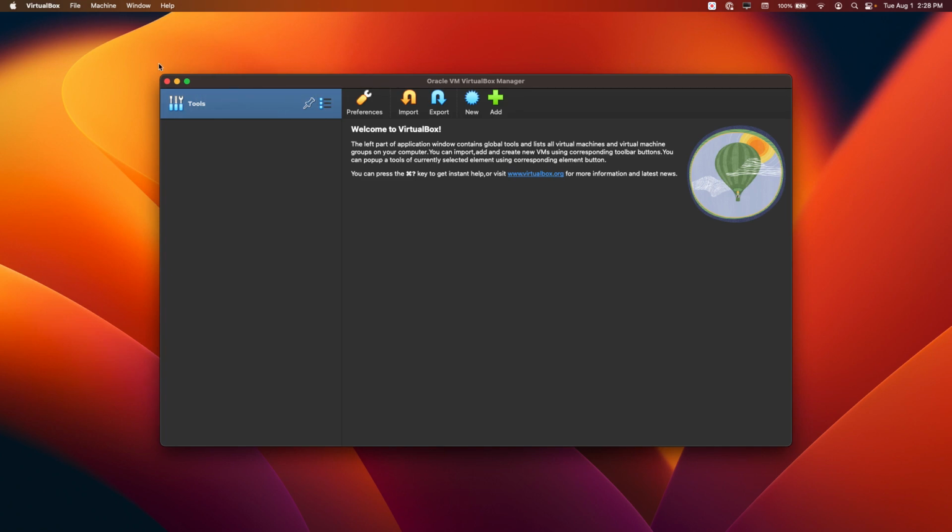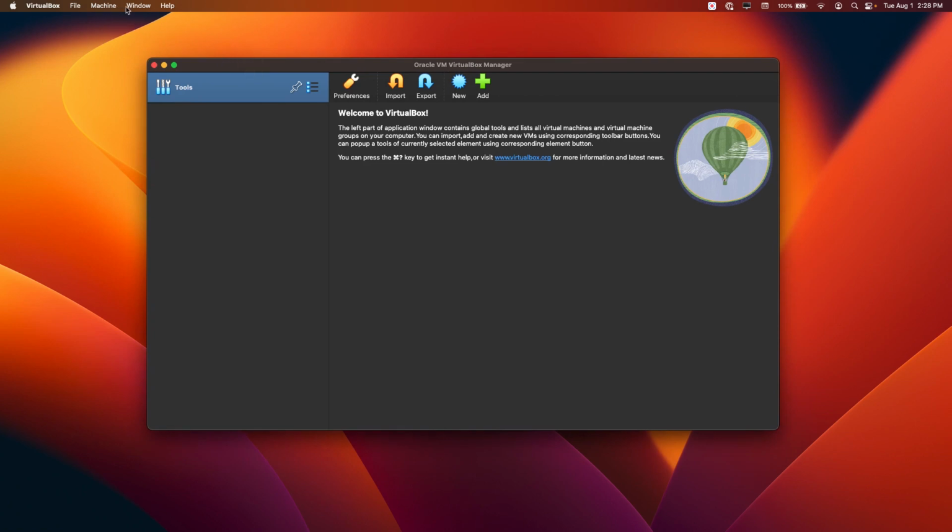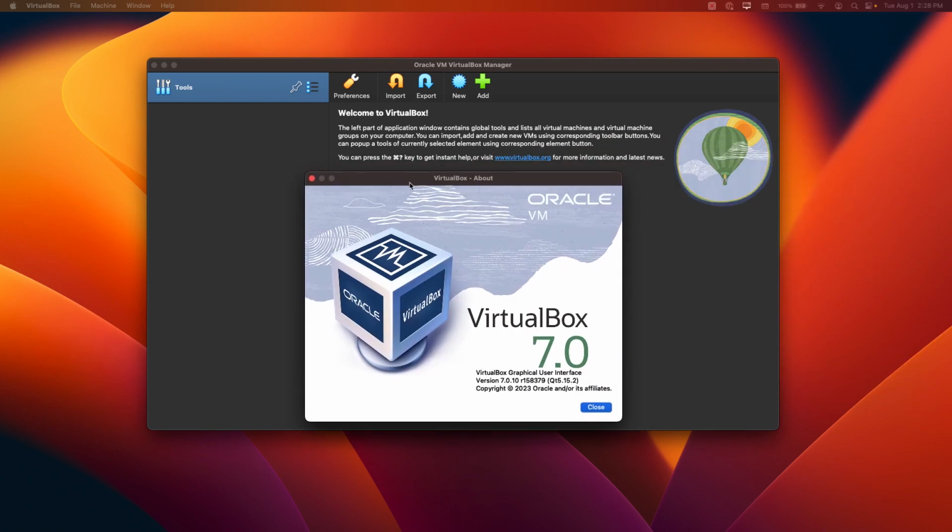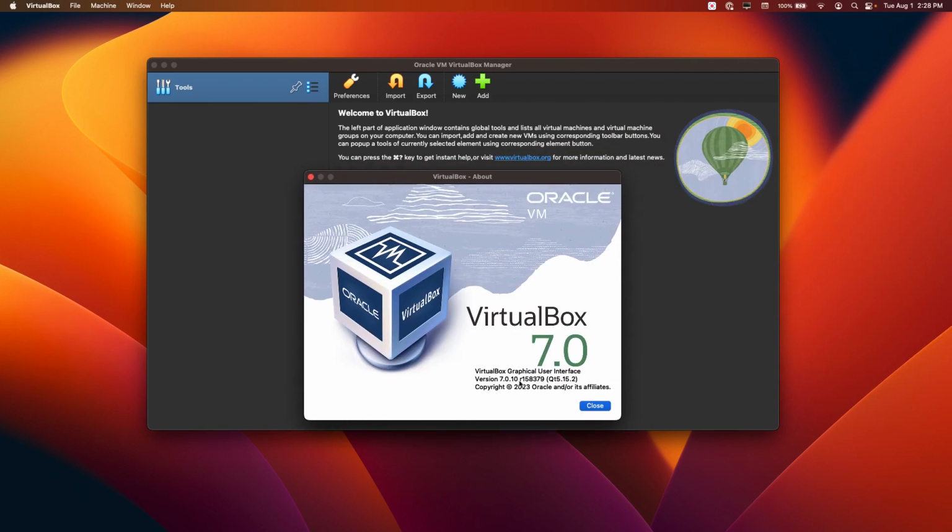And if you want to get some information about the version of VirtualBox that you are working with, you can go to the VirtualBox menu, and then you can click on About VirtualBox, and you will get this other window with information about the version. In this case, we have installed version 7.0.10 in our macOS system.